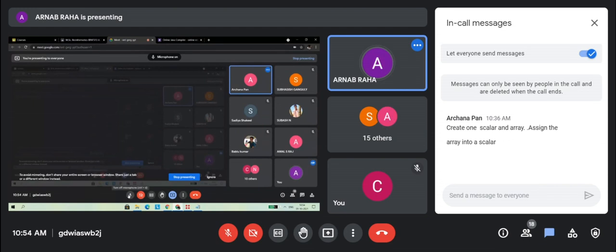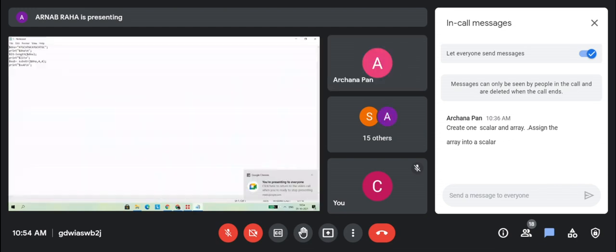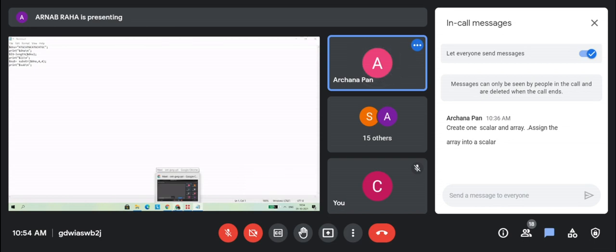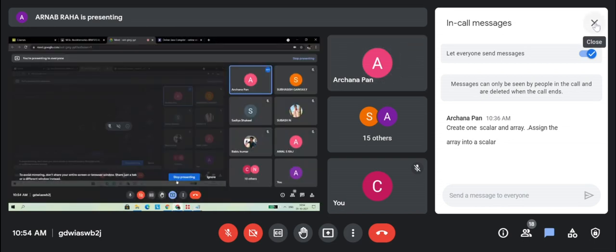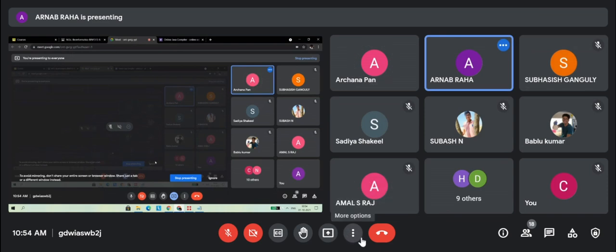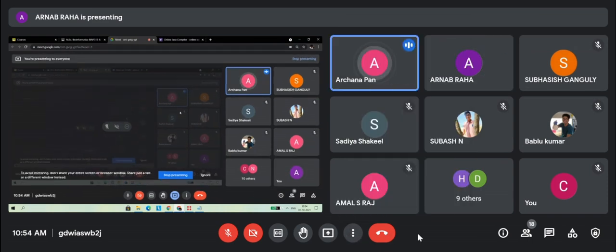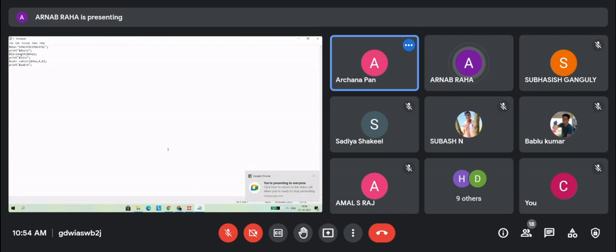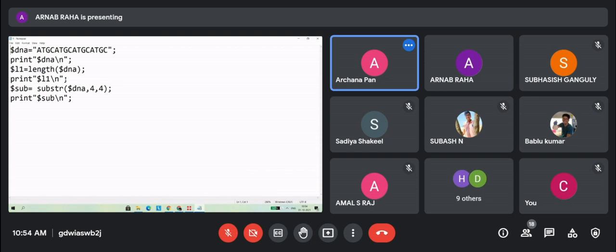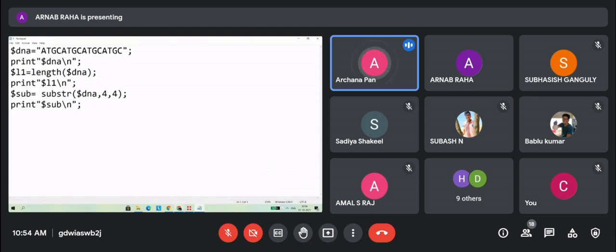Ma'am, can you see my screen? Not yet. Okay, just press Control plus, that will increase the size of the screen. Yes, ma'am. Or you can zoom. Okay, so you explain that one.